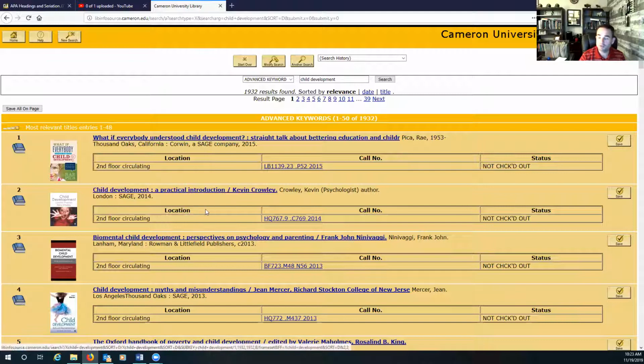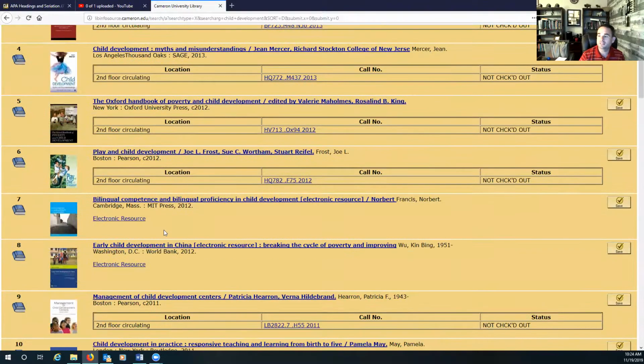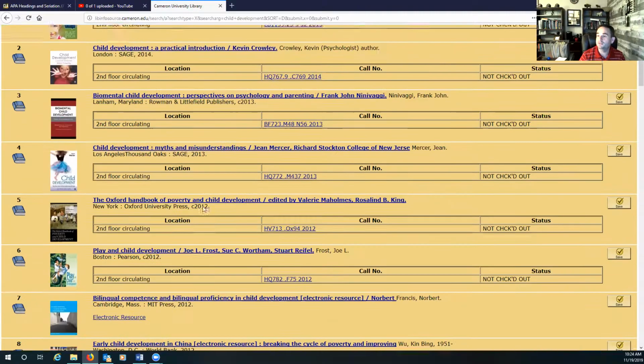So here we've got some textbooks, for instance. You've got Child Development: A Practical Introduction, Child Development: Myths and Misunderstandings. They've got several textbooks in our stacks at the Cameron Library. You've got some on early childhood development in China. These are all good sources, okay, to be using.